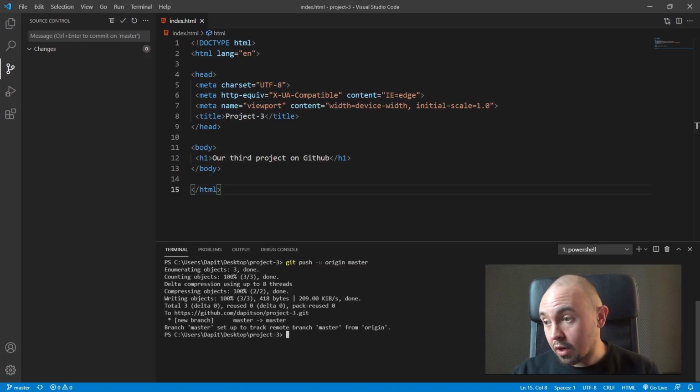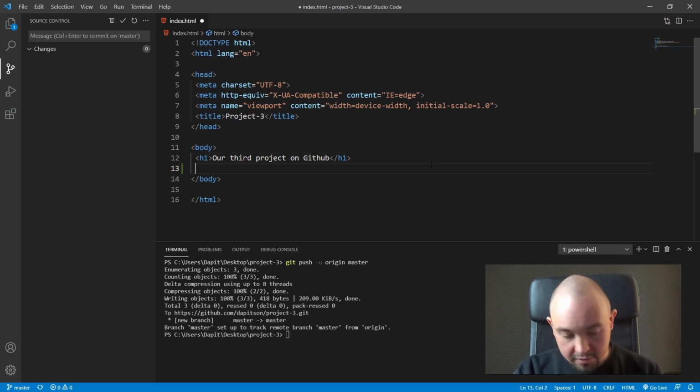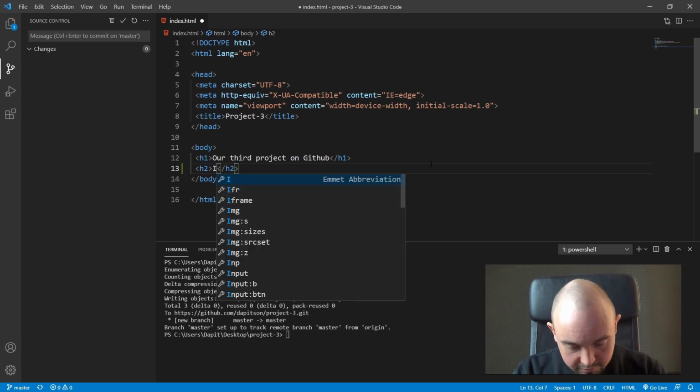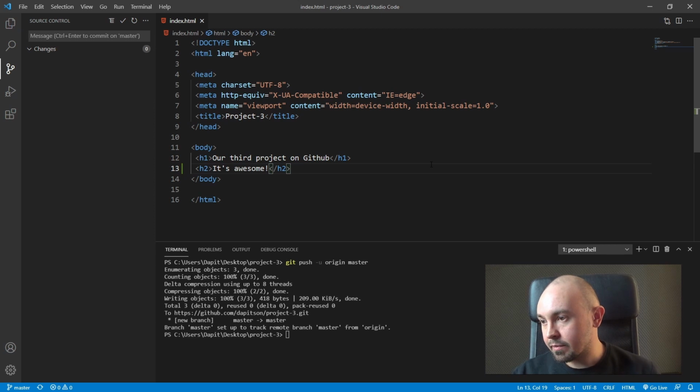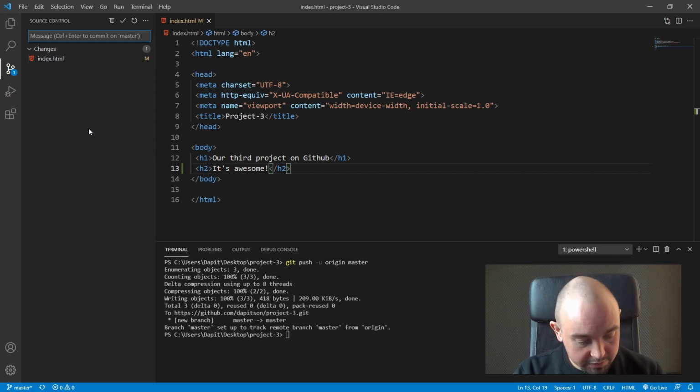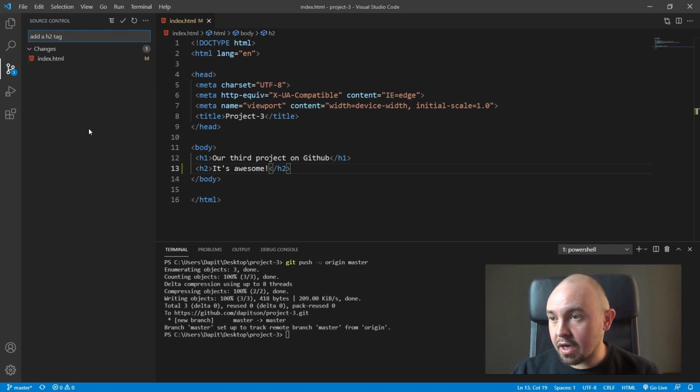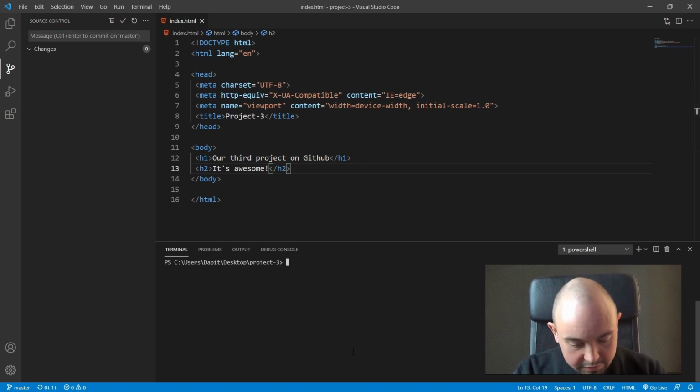Now let's go back to our code editor once again. Let's make some changes in our index.html file. For example, let's add an h2 tag. Let's type something in it. Let's save our changes. Let's commit these changes. Let's type a commit message. It's okay for now. Let's commit it. Let's clear our console. Let's see.